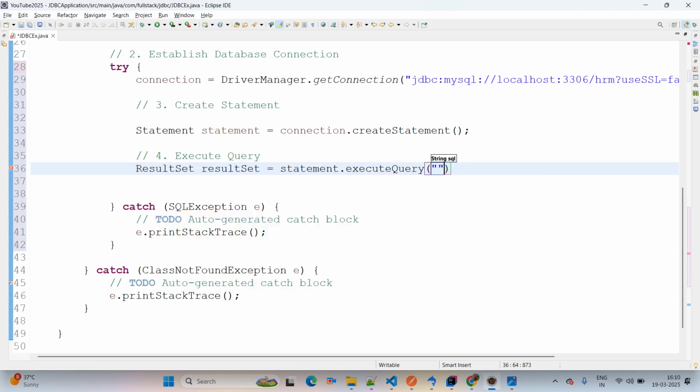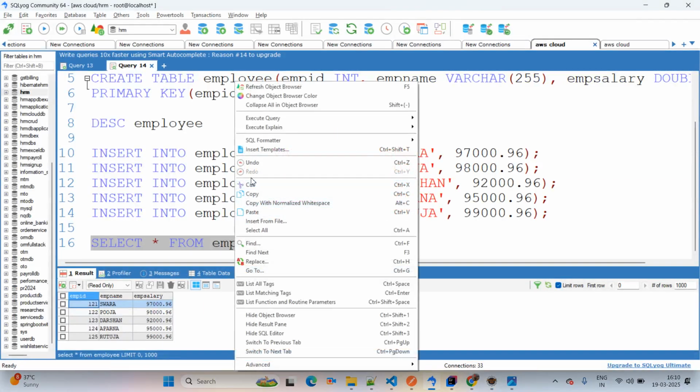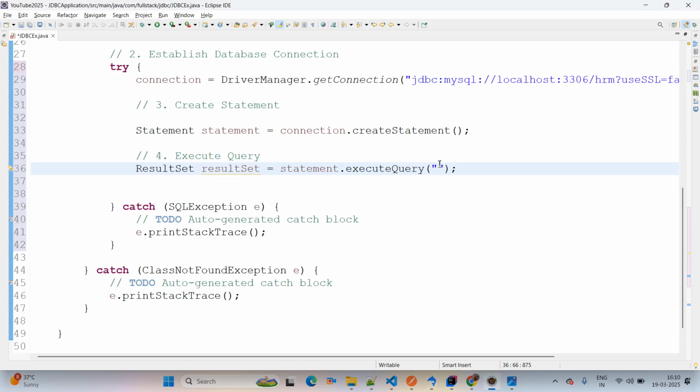And what is the SQL? The SQL is select star from employee. Whatever SQL we have given here, right? This is select star from employee. You can simply pass it here as it is. Select star from employee. See, here it is. This is our SQL.